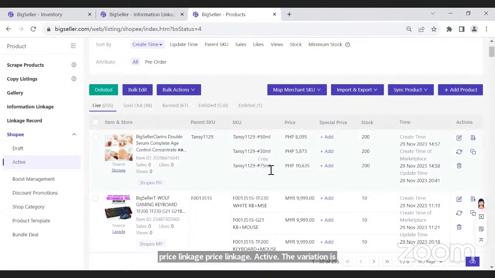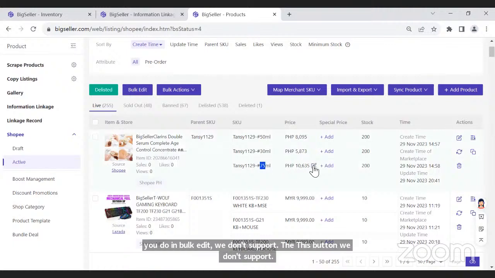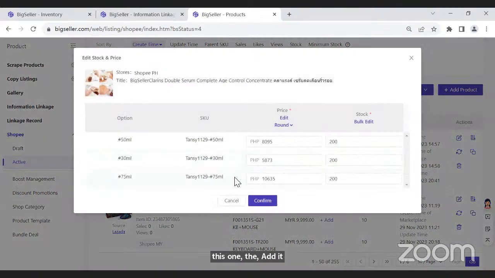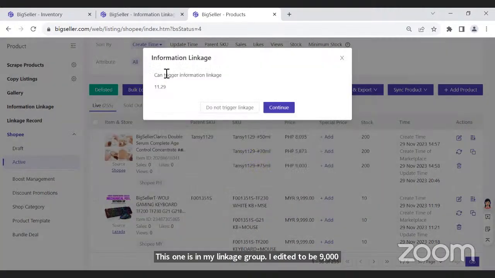And remember, if you want to edit the price, you can edit here in this page or in single edit. If you do it in bulk edit, we don't support this button. You can edit price here or in single edit. Let me edit this variation. Edit. This one is in my linkage group. I edited it to be 9,000 pesos. Okay, confirm. You can see here, information linkage can be triggered.